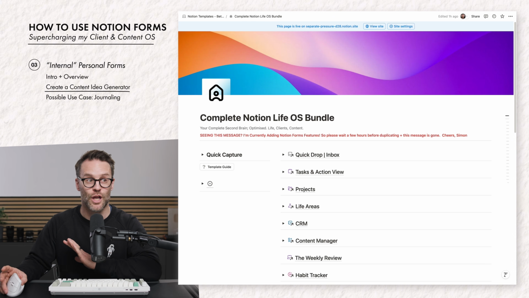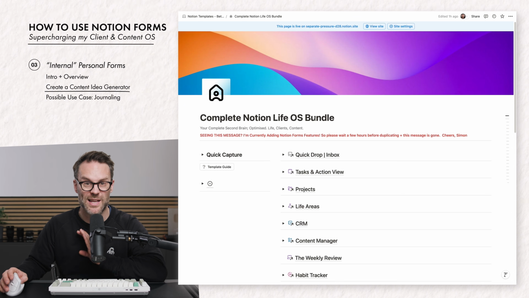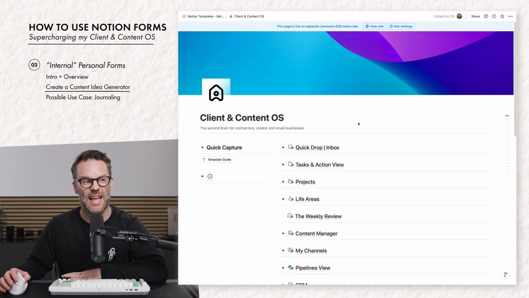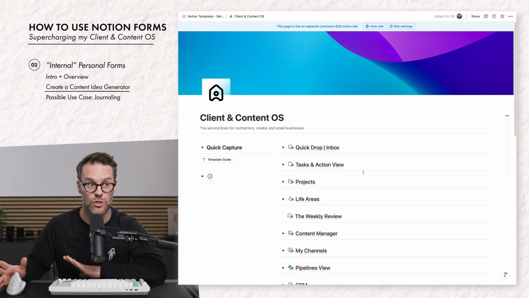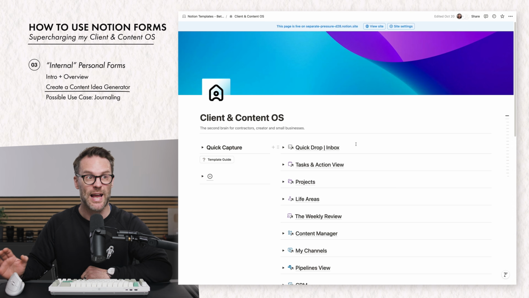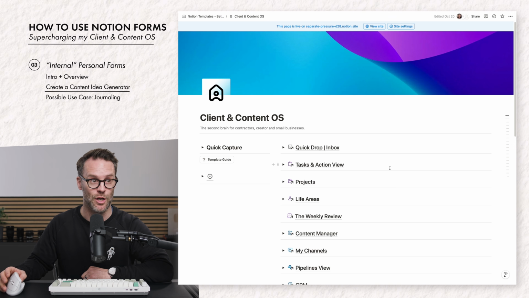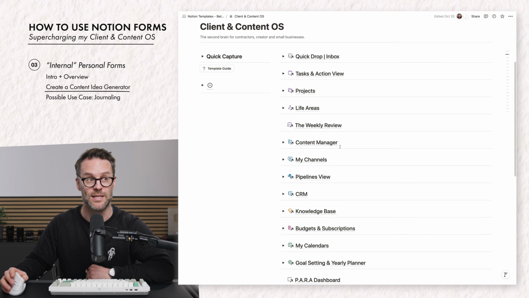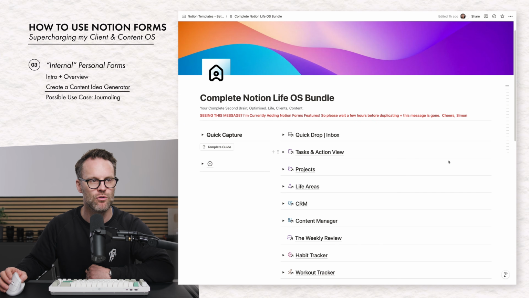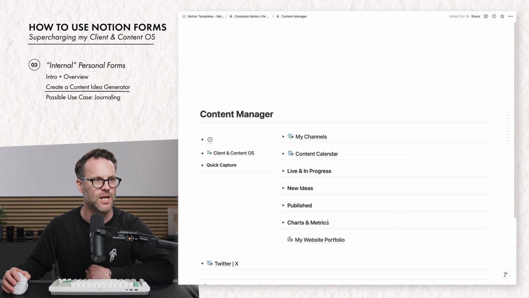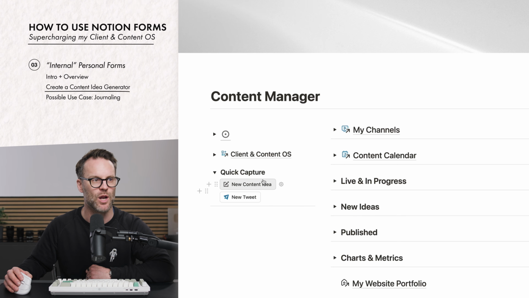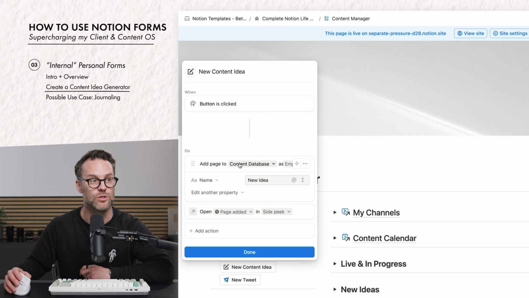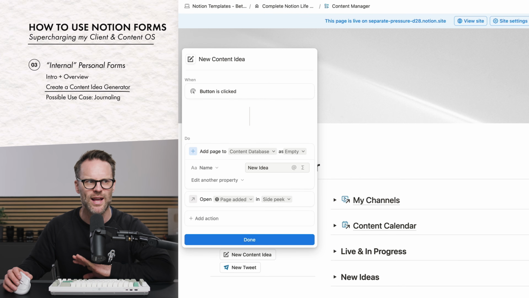I want to start with the personal use case. We're doing this in my Notion LifeOS bundle because my bundle essentially links both my LifeOS and this, my client and content OS, which is also a standalone template. So if you downloaded this before the date listed below, you may want to use this to update your version of these templates. So we're going to do this in the bundle first of all, and I want to jump to my content manager, and we have a quick capture view here, and I want to put it in here. We currently have a button that will do the job for us. It will just create a new idea within this, but I want to create a different UI.